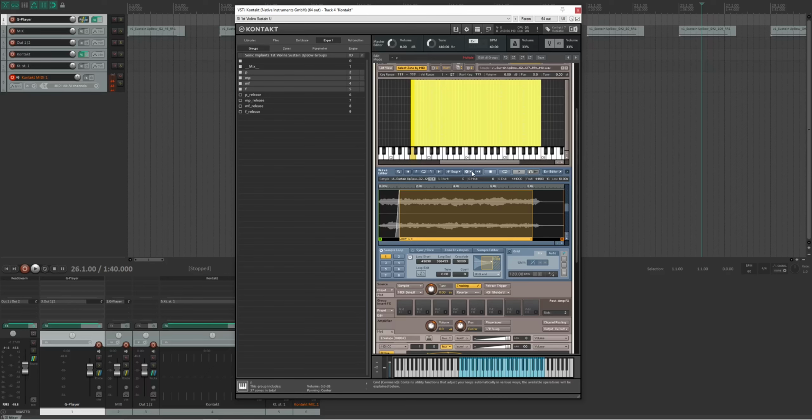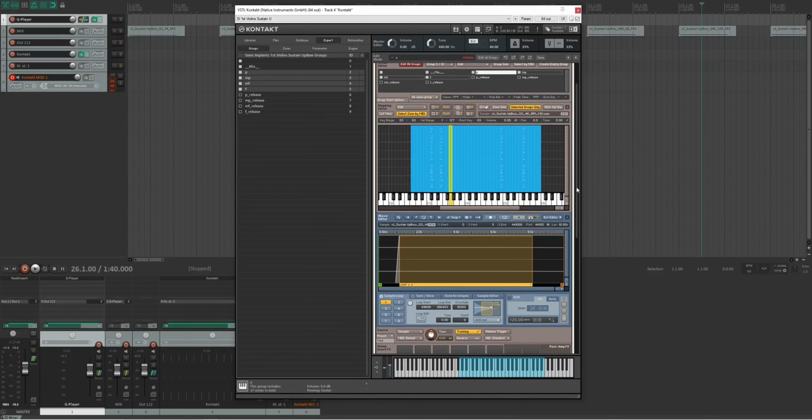Now, ideally, you would create an individual loop for every individual sample. But in this case, I'm just going to copy this one loop to all the samples. So with that now done, we should be able to play a note, and it should loop indefinitely. So let's give it a try. So yeah, that works. It's a little bumpy. Again, this is why you'd probably want to create a different loop for every individual sample, but again, it takes a lot of time to do.